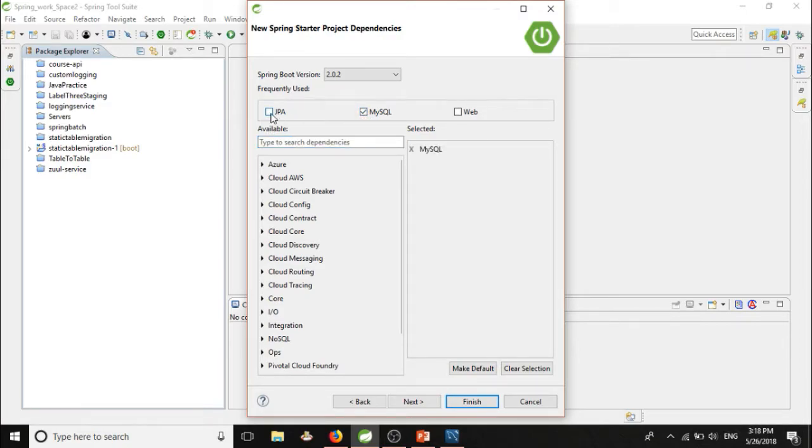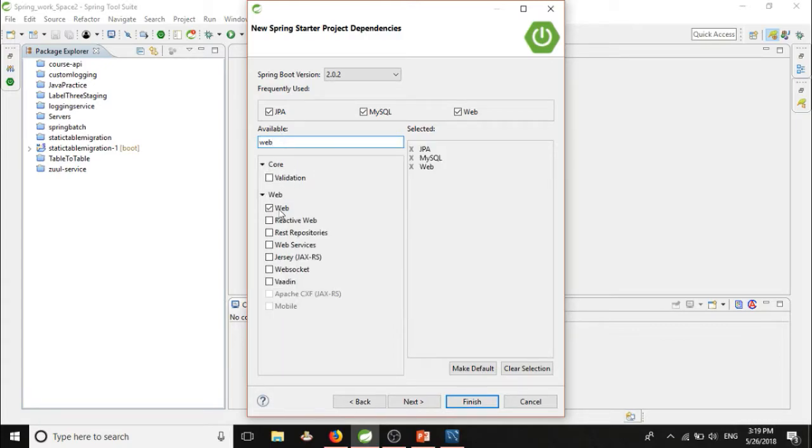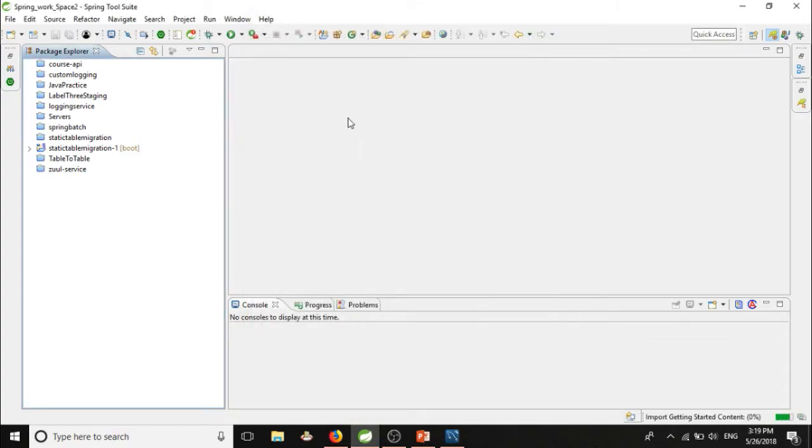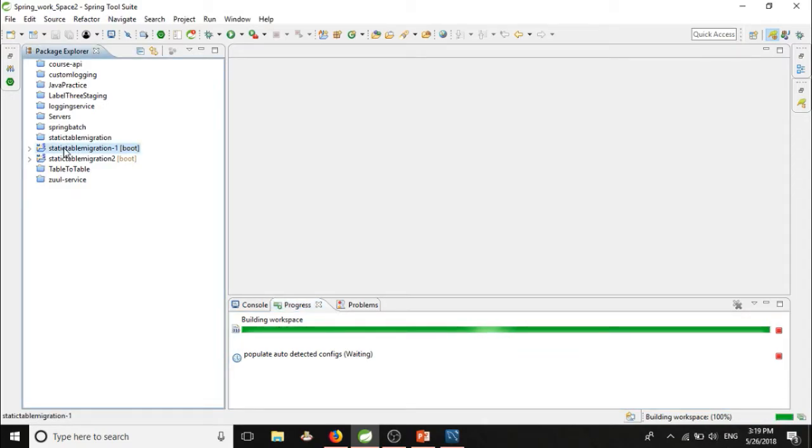Select MySQL, JPA and Web and search from here, and you can select all those things whatever is required for your project. For now we have these 3 dependencies that we need, and we will just click Finish. It will create a new project, Static Table Migration 2. If you are doing it for the first time, it may take some time for downloading all the contents. Your internet should be active while creating the Spring Boot application, and when you create it, "boot" will be written here. That means that it is a Spring Boot application. Let's close this project first.